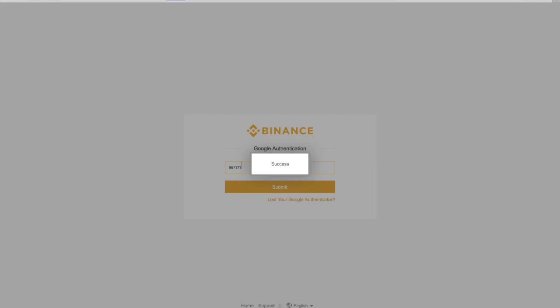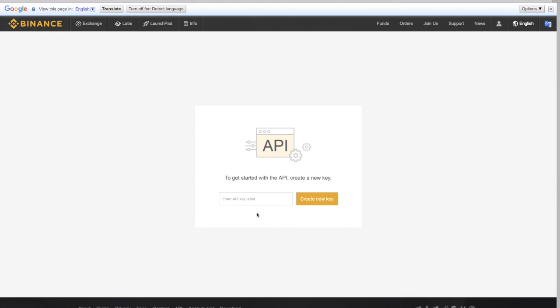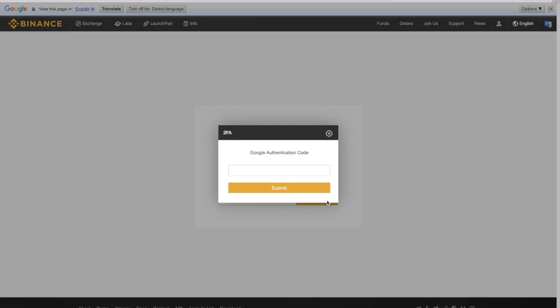Okay, so first thing is that here you're at the home screen. You want to go down here where it says API and then click enable. And then you can just name it whatever you want. For me, since I'm using it for the robot, I like to call it CWE and create new. Now what you're going to do is that it's going to ask you for your Google Authenticator one more time. So let's put that in.